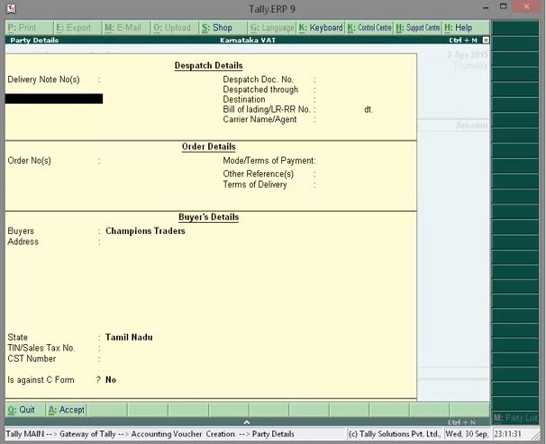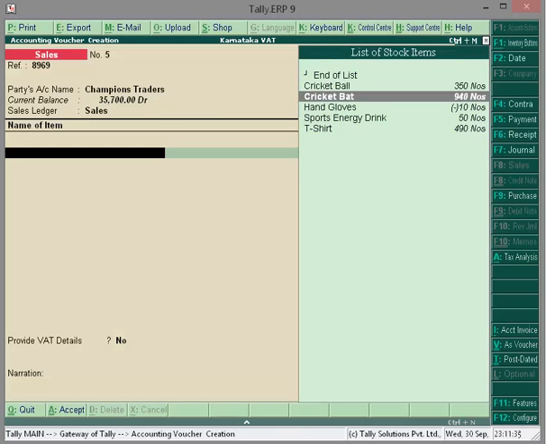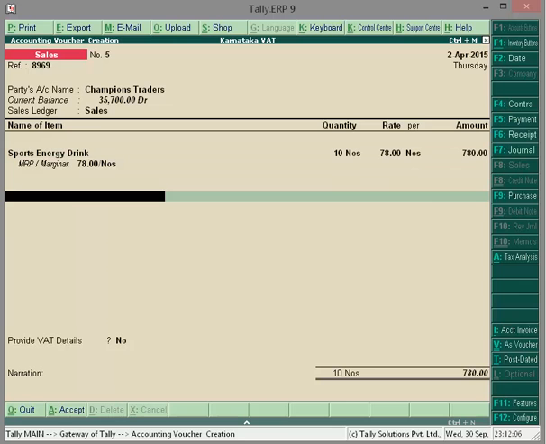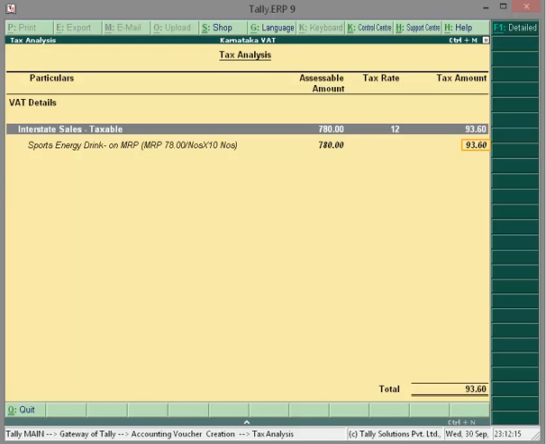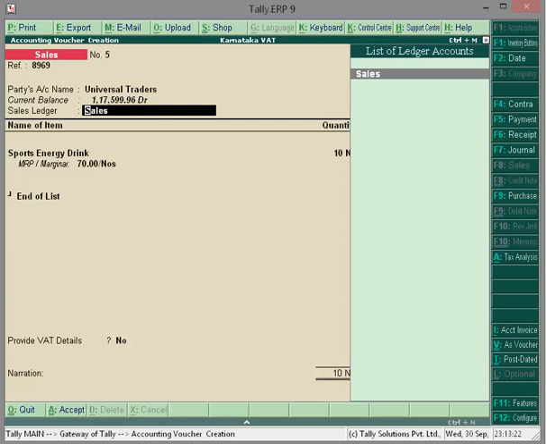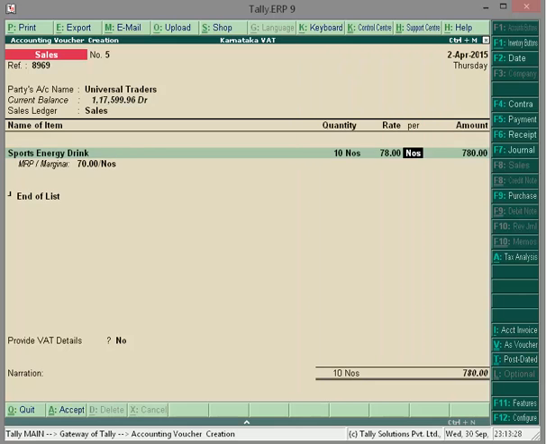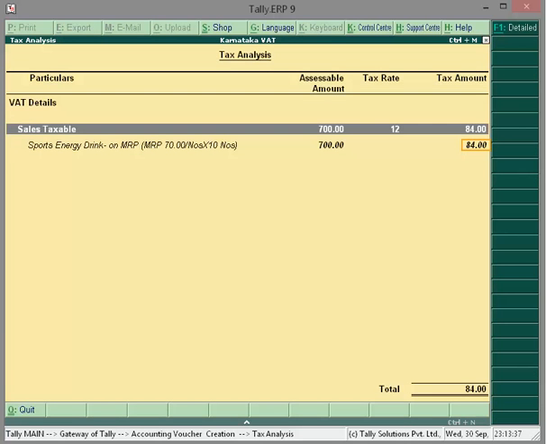As you can see, this party is located in the state of Tamil Nadu. Press A Tax Analysis. As we can see, the MRP is automatically picked for calculation of VAT based on the customer's location or state, in this instance, Tamil Nadu. Now let's see how tax is automatically calculated for a sale to a party in Karnataka. As we can see, the MRP is automatically picked for calculation of VAT based on the customer's location or state, in this instance, Karnataka.